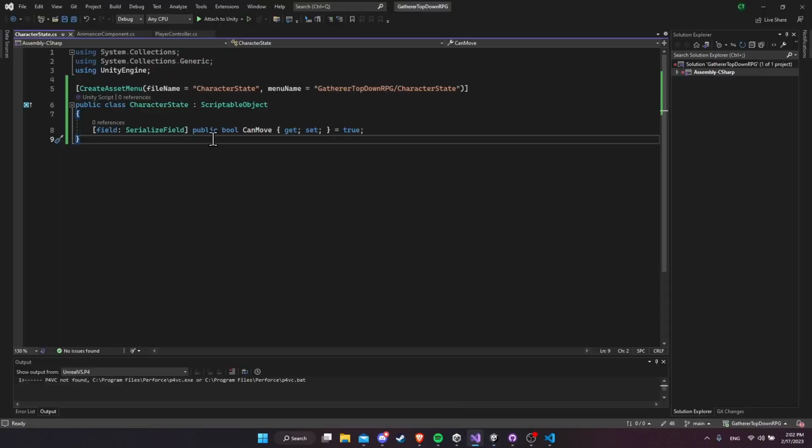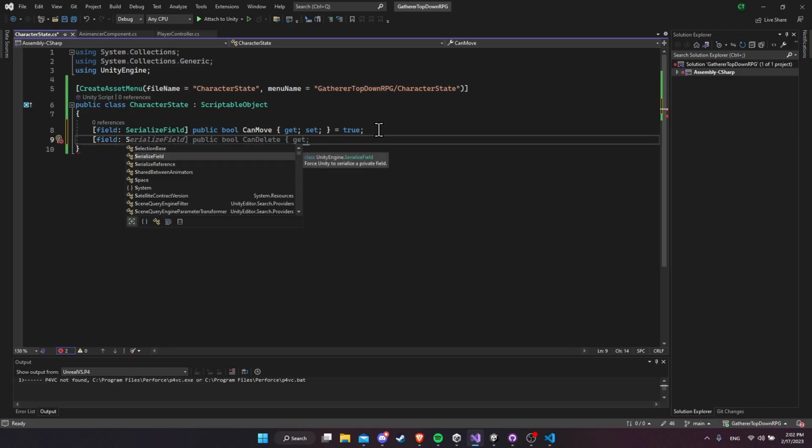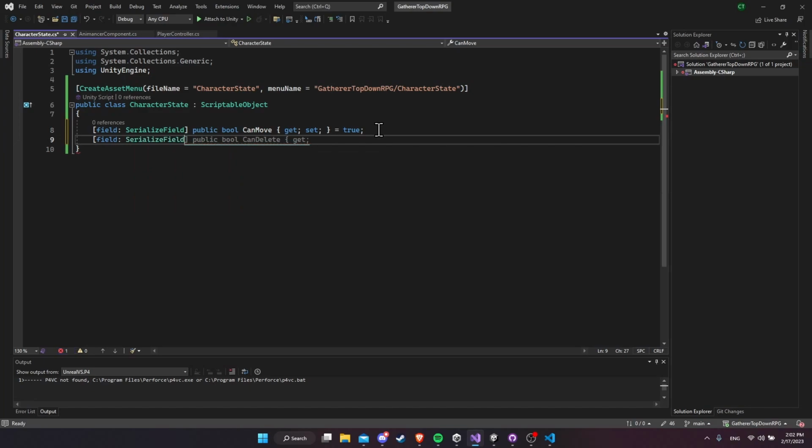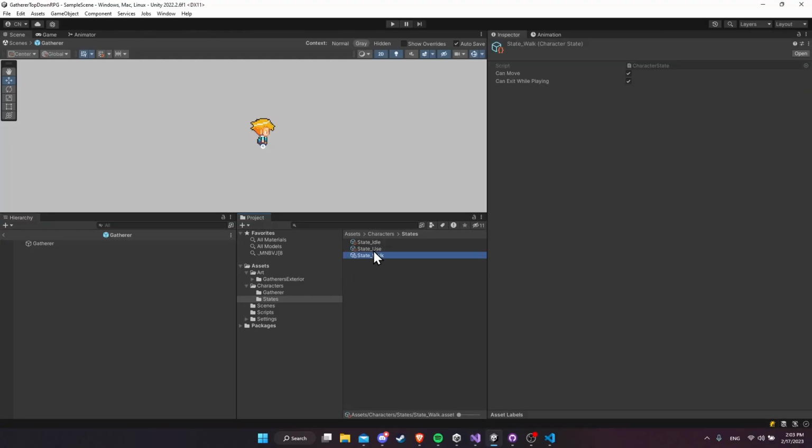The other thing I want to put in the character state, let's see, should be whether it can switch out while an animation is being played. So serialized field, public bool, can exit while playing. Let's do get set, and this will default to true as well. But let's go back out here, and for use, I want to turn that off. So this will mean that until the animation finishes playing, we can't exit a use state. But for state walk and state idle, we can move and we can switch to other states while the animations are playing.